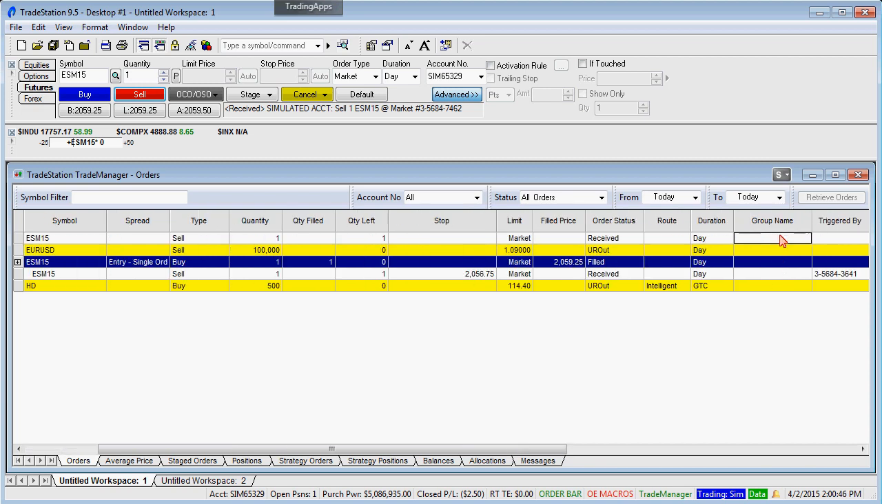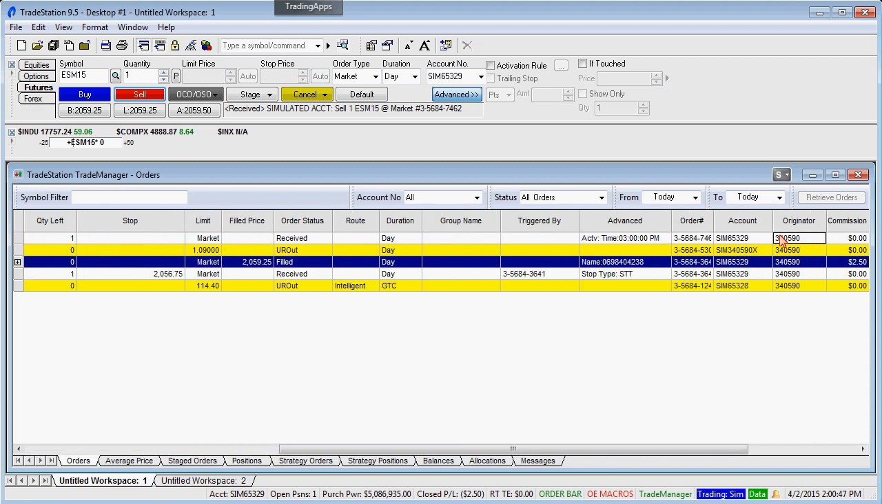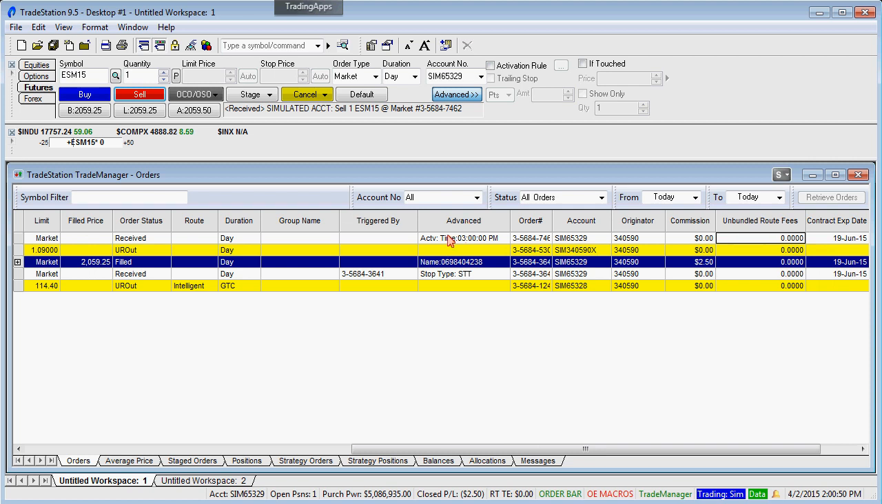The order is received, but if I go to the far right, I'm scrolling to the right, notice how in the advanced column it says there's an activation rule set on time at 3 p.m. in the afternoon. That order that you see there is on the TradeStation order execution server, and TradeStation is monitoring that order for you. And when 3 p.m. comes around, TradeStation will activate it and send it to the exchange as a market order.